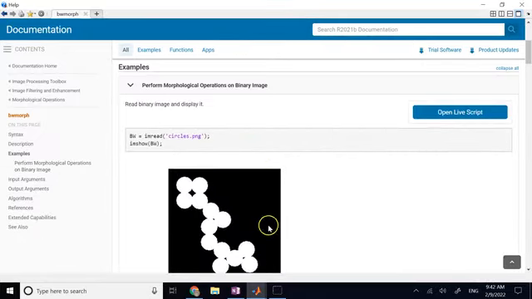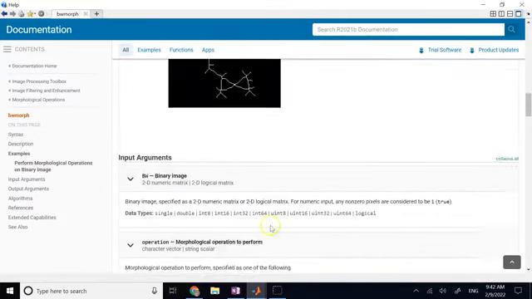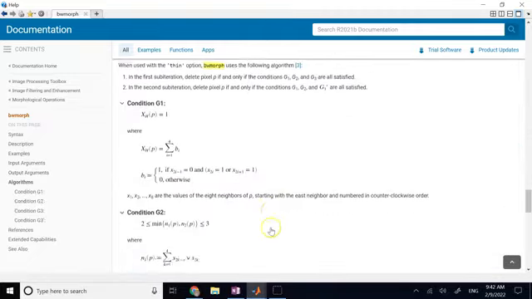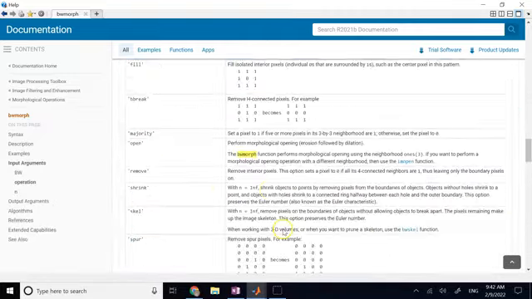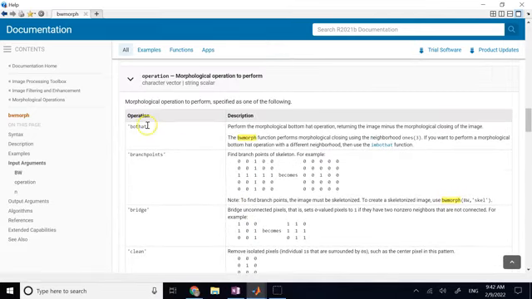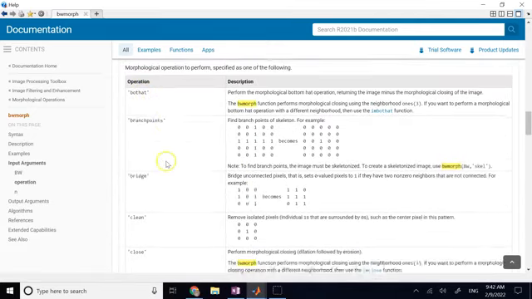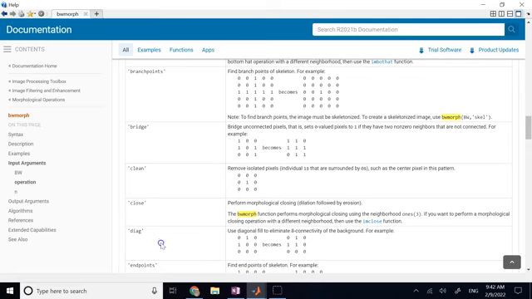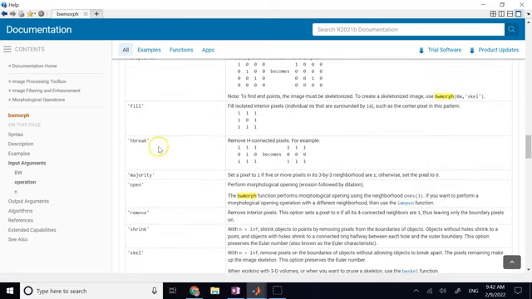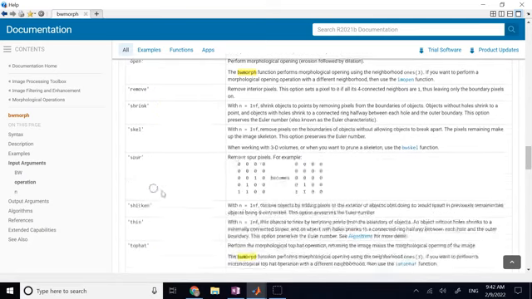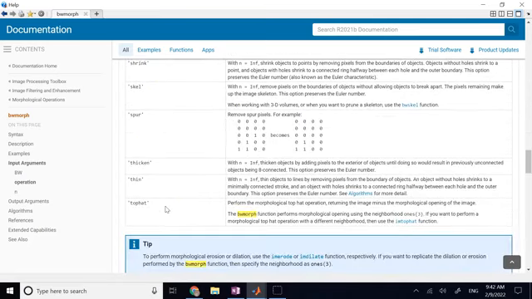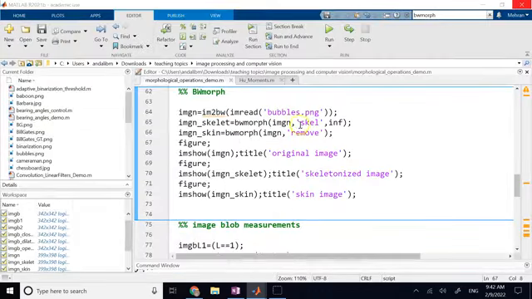So here, okay, this is the help for it, and it can generate all sorts of different beautiful things. It has tons of operations that you can see, right? The bottom hat, the top hat, the bridge, the close, the diagonalization, endpoints, majority, shrink, spur, top hat, and so on. And covering each and every one of them is beyond one single video on morphological operations, so I encourage you to look at them yourself.